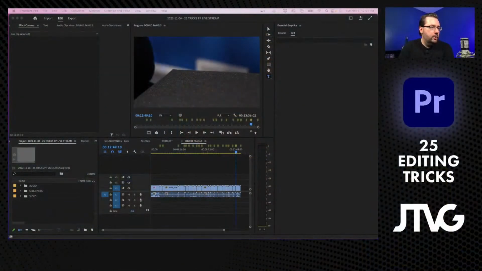All right, 25 editing tricks. So one of the first newer things inside the 2023 release of Premiere Pro is that they kind of revamped the Essential Graphics panel quite a bit. If you work with graphics a lot inside Premiere Pro, you'll notice that the UI looks a little different. They added a few things, and I'm going to cover just a few of those things here.